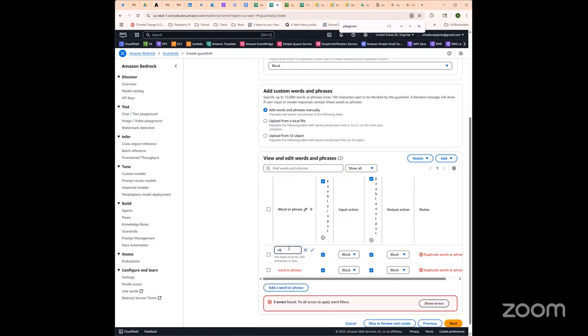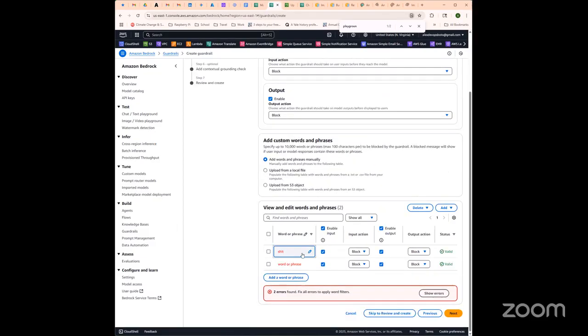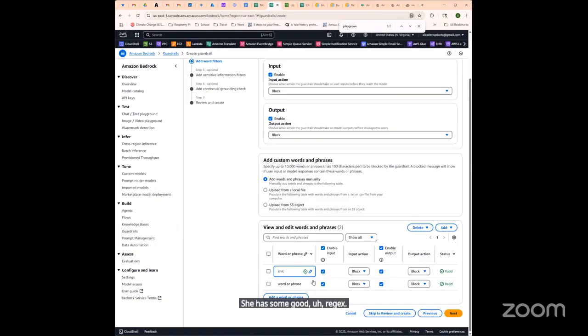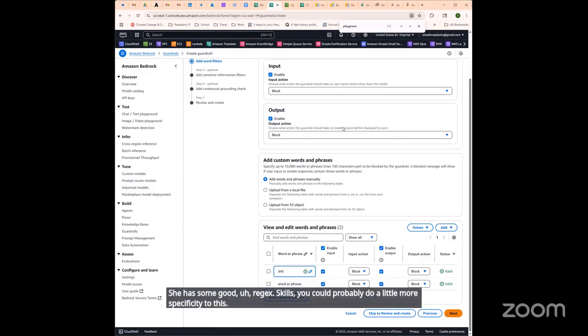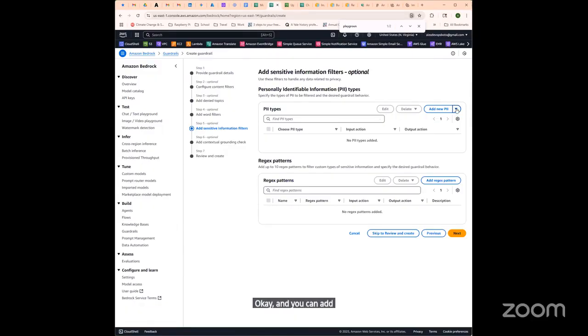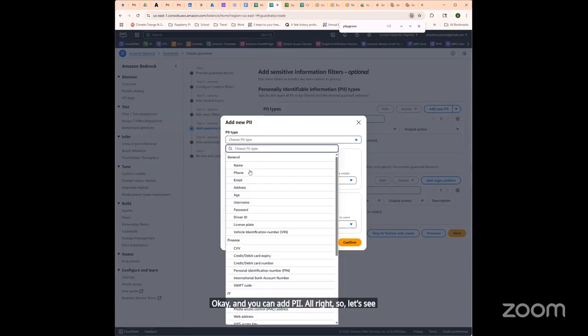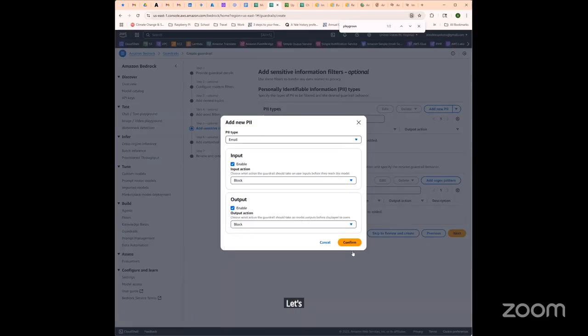If you have some good regex skills, you could probably add a little more specificity to this. Okay. And you can add PII. All right, so let's see what type of PII. Let's say email, add that.